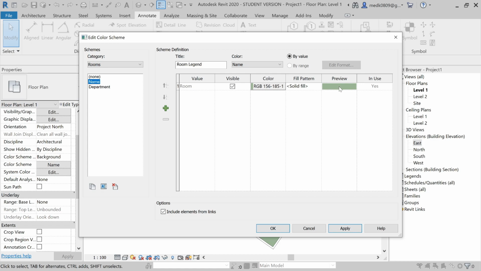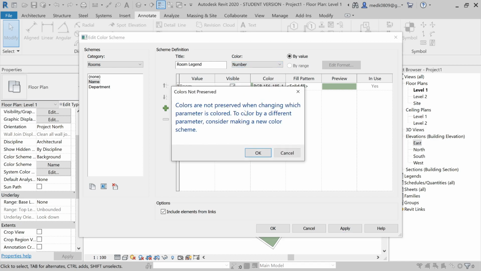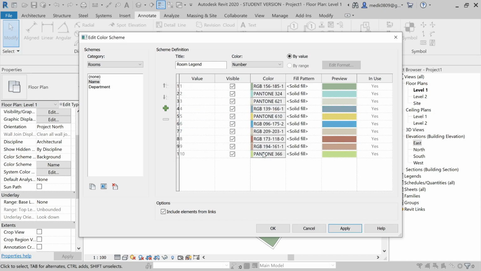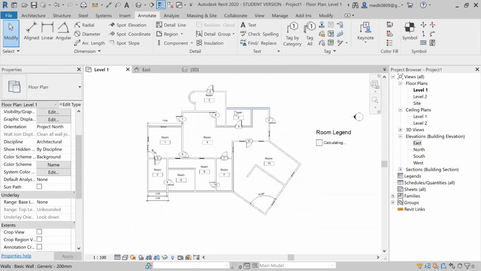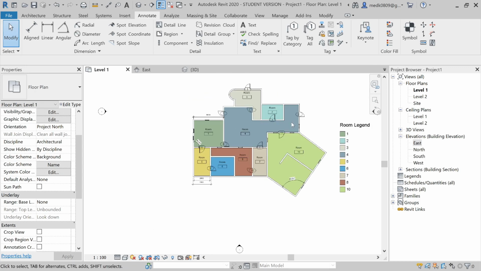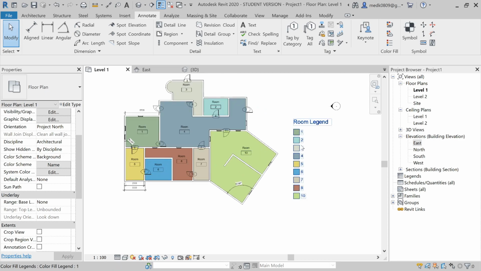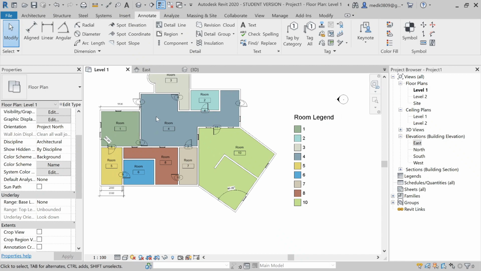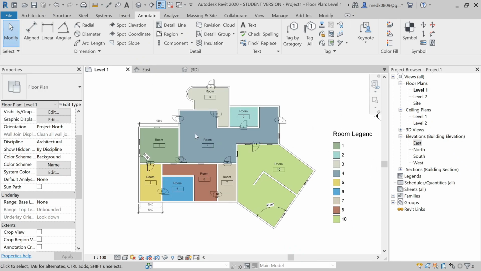But right now we want to specify the color not by name but by number, because we have different numbers assigned to different rooms. So let's select the number, and now click on OK to change the settings. Now Revit will specify a different color to each room number. As you can see, before it was the room name, now it is digits which are specifying the tags for every room. Then click on apply and OK, and you will see right now we have this colorful room legend. With the help of this room legend you can easily identify the rooms. So this is how we create colorful legends in Revit.